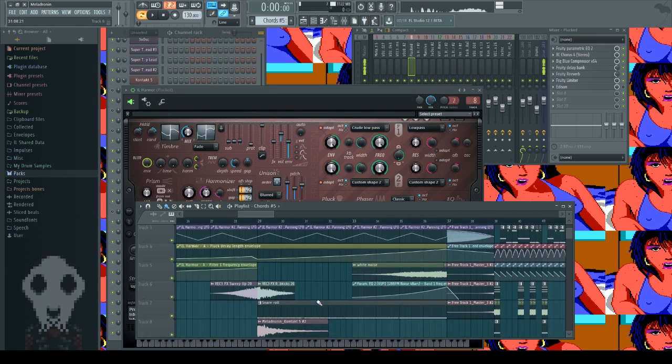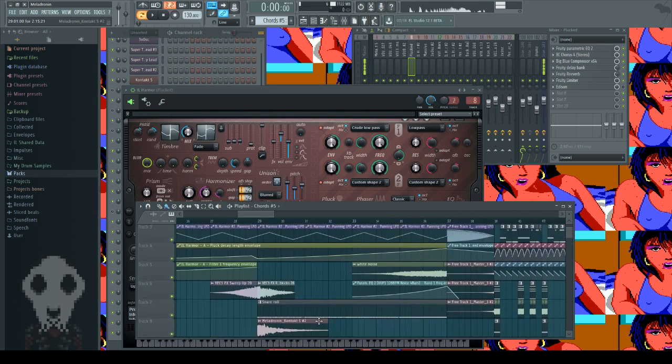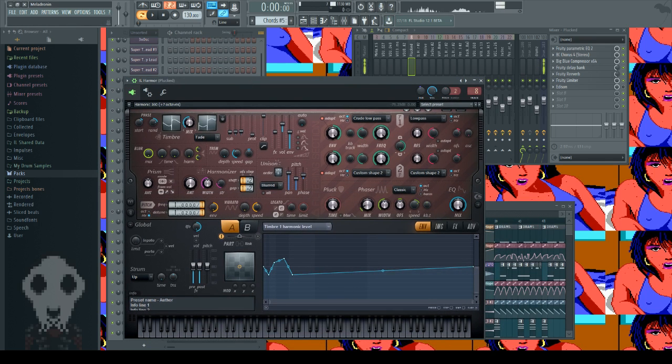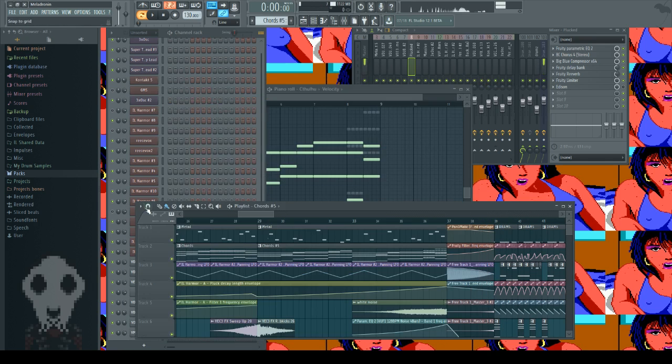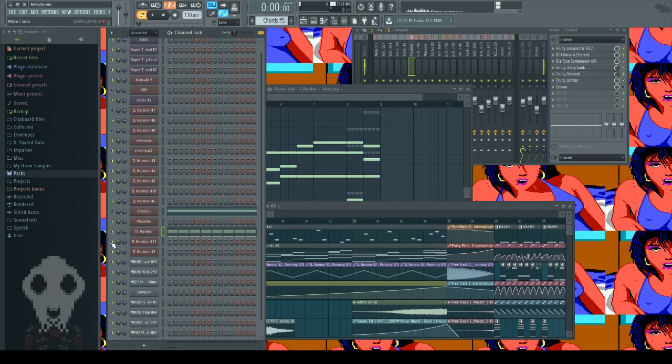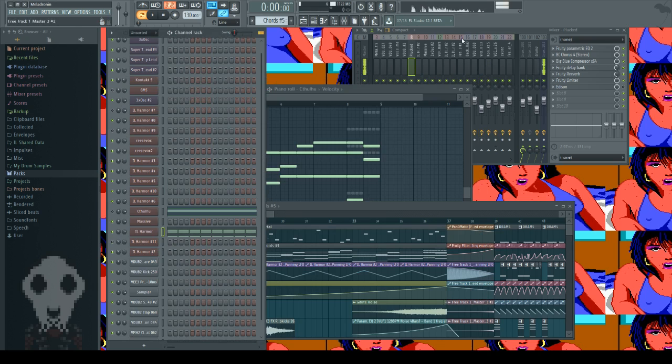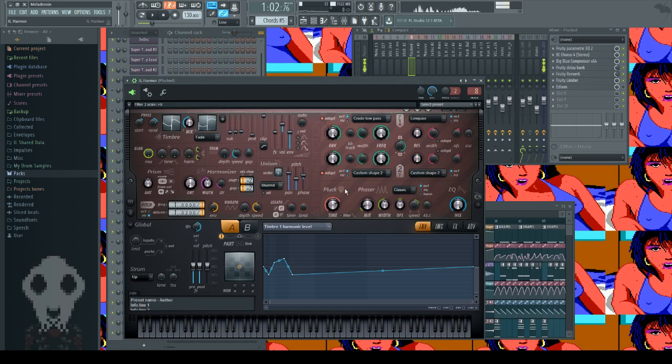This is why I do things differently now. Typically, what I like to do is bounce pretty much almost everything out. Saves my CPU from completely dying. And I don't know why it's doing this in the middle of a video. Wow. But now it wants to work. See, it sounds kind of like a super saw, but not really.